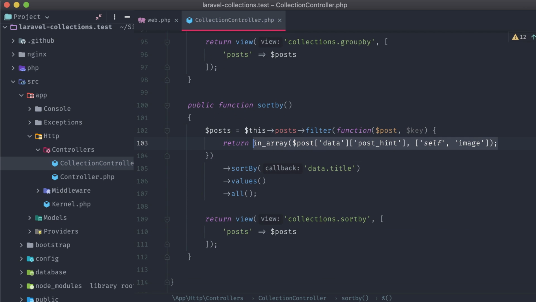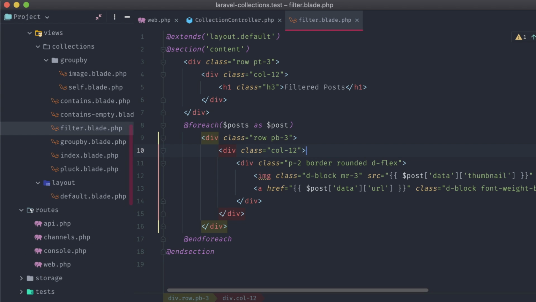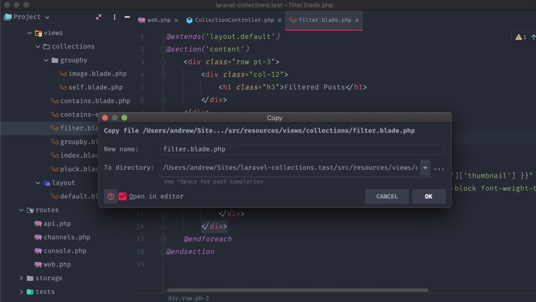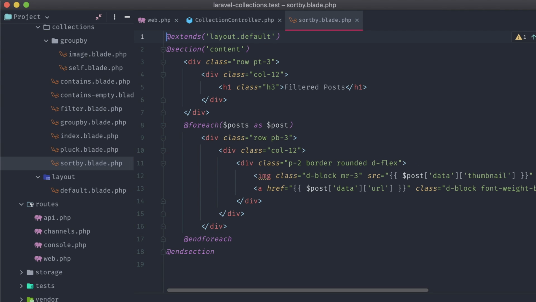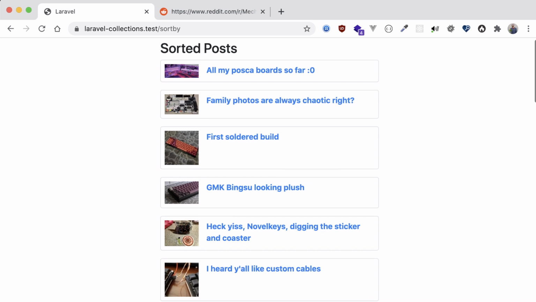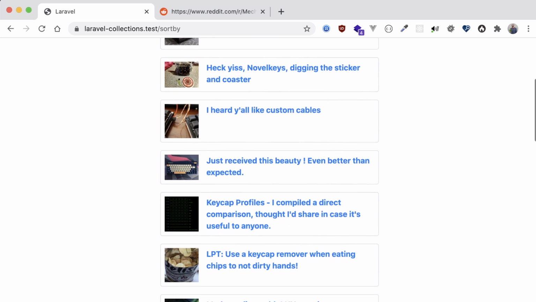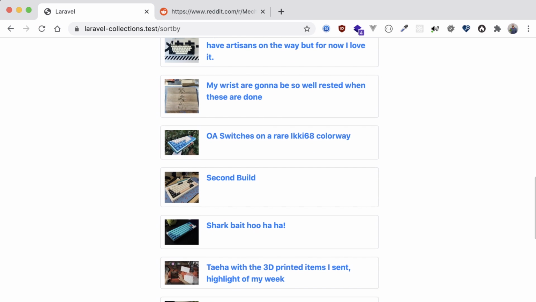I'm also going to update the filter here to show us only image post hints. Let's create a new blade template to see if this changes our data display. Loading up the SortBy route, this method is pretty self-explanatory. It sorts the data by the attribute that you pass in. In our case, it's currently sorting by the title, alphabetically.